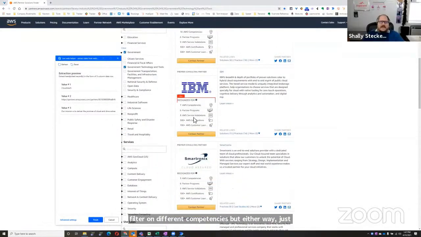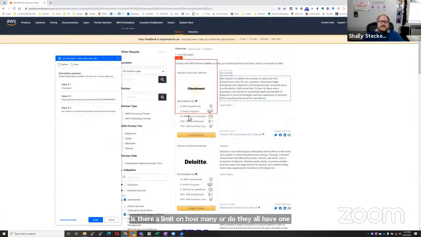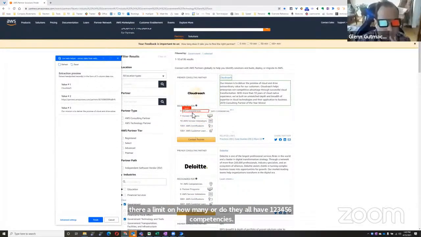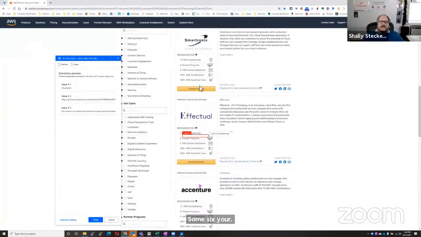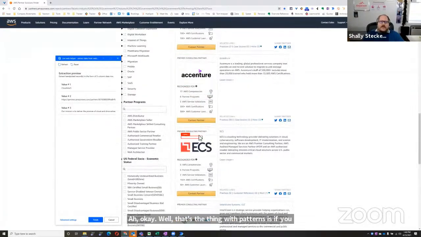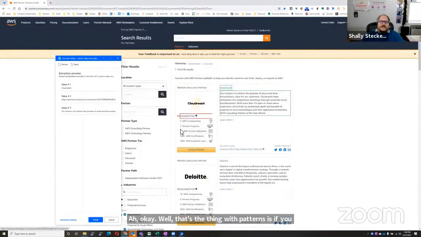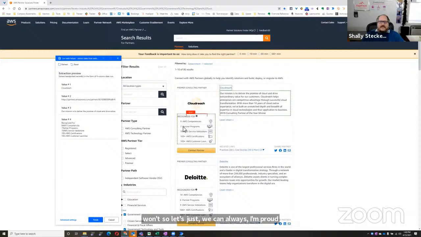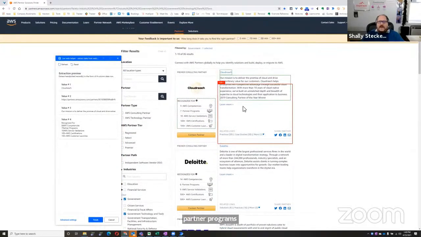Is there a limit on how many, or do they all have 1, 2, 3, 4, 5, 6 competencies? Some have fewer. Ah, okay. Well, that's the thing with patterns, is if you tell it to look for something and there's only 4, it won't. So let's just, we can always process this after the fact and break it up. But right now it's giving us there 9 competencies, 7 partner programs. Anything else in here that we want to grab?